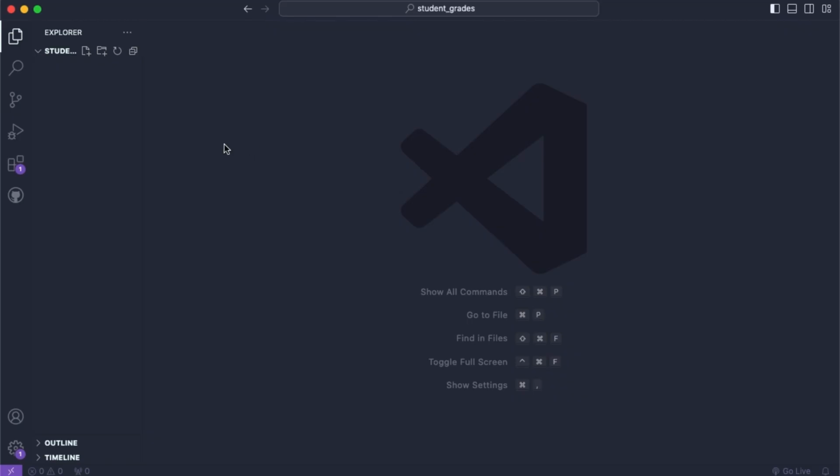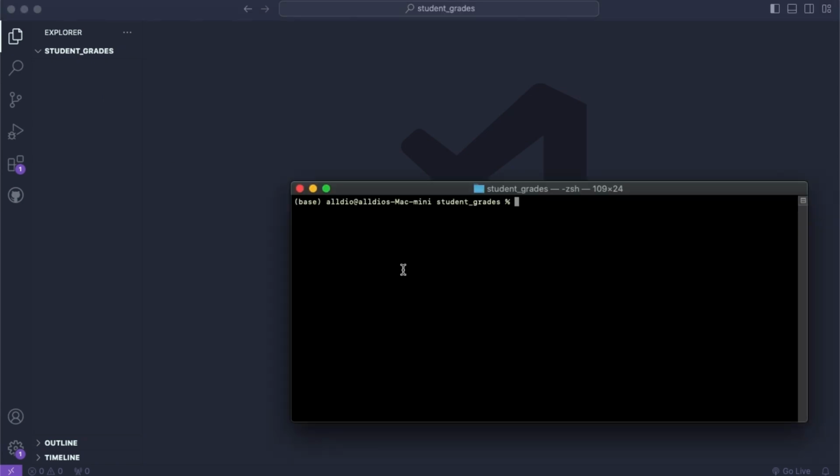Okay, so I have a folder opened in my Visual Studio Code and also in my terminal. First thing we're going to do is create a virtual environment just to install our dependencies. So we'll say python3 -m venv and then we'll call it myenv. And once that's done, we're just going to activate it. So source myenv/bin/activate. And now we can actually start installing Flask. So we'll say pip3 install Flask.